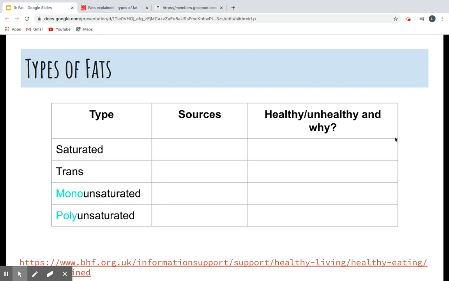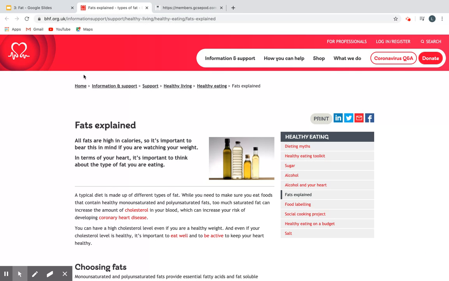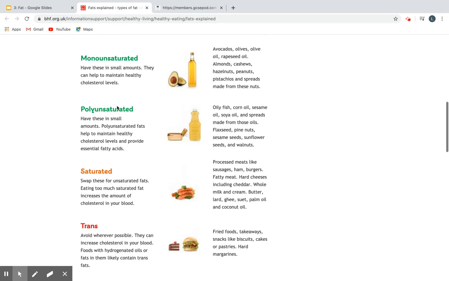Okay, now a really good website that's going to help you to get information, which unfortunately is hidden by all these little tabs at the bottom, is the British Heart Foundation. Okay, this is the website here. This is what it looks like. It says Fats Explained. If you scroll down, you'll see that they've got 4 different types of fats: mono, polyunsaturated, saturated, and trans. They will explain whether it's healthy or unhealthy, and they will tell you the sources.